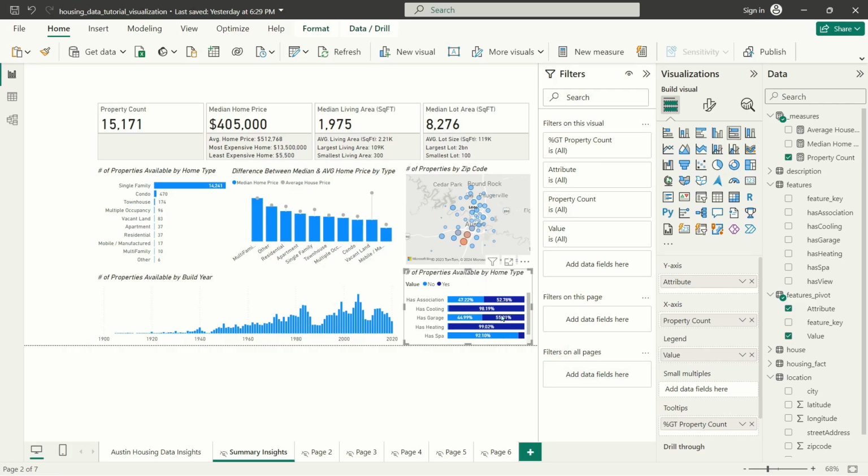And now you can see that this is working correctly, because now for every single value here in our chart, we're basically getting what we wanted, the story that we wanted to tell in the first place. Out of all 15,171 homes that are available, we're able to quickly identify that 53% have homeowners associations.